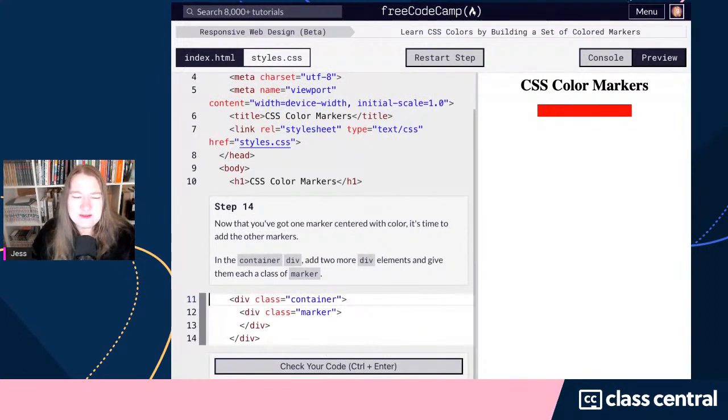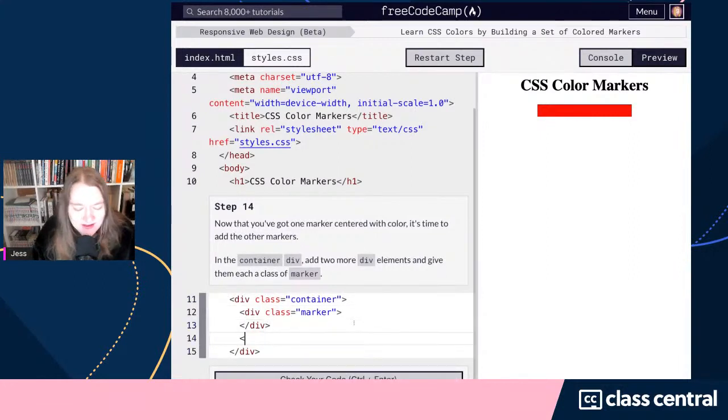So we've got step 40. We've got our div centered and it's colored. Let's go ahead and make other markers, shall we? So we need to make another div.